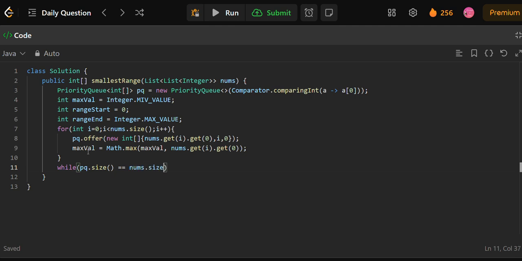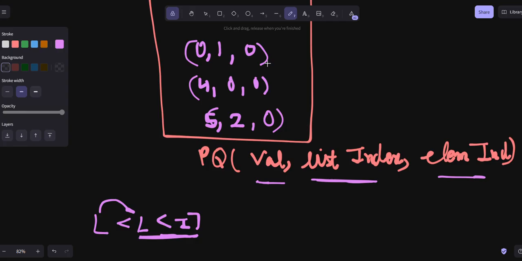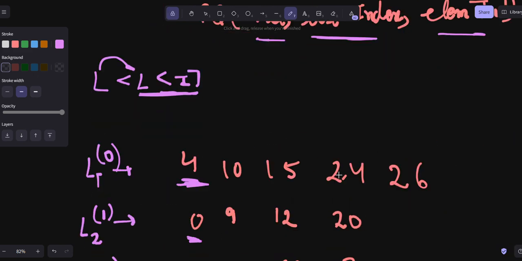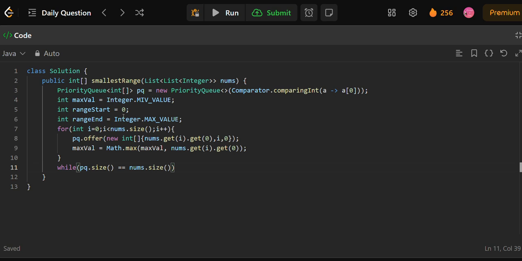Okay, so right now it is equal to this one, right? We have inserted all the elements one at a time. Total size is 3, which is equal to the k value. The total list I have is 3, right? So nums.size() is 3. So right now we can execute whatever is inside our while loop.